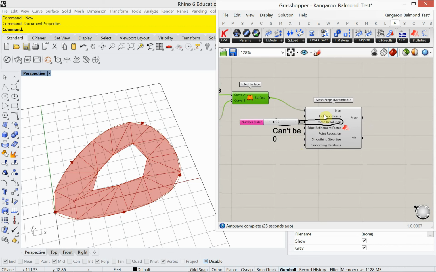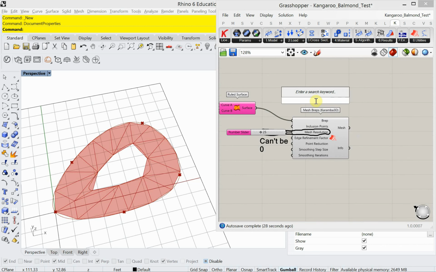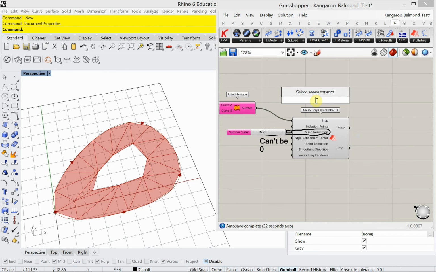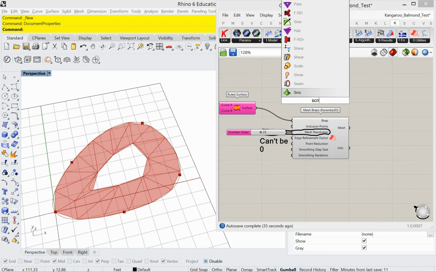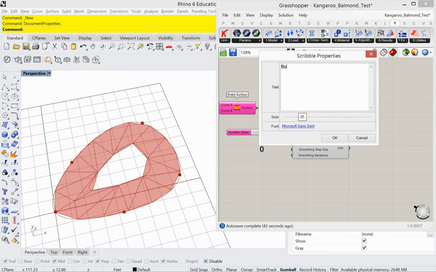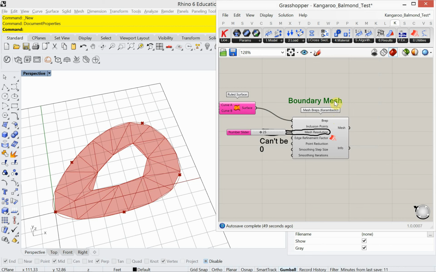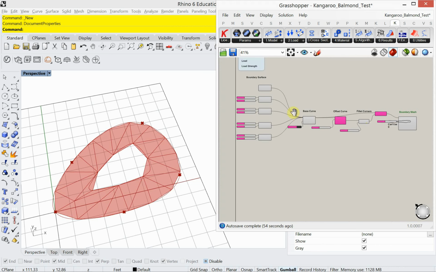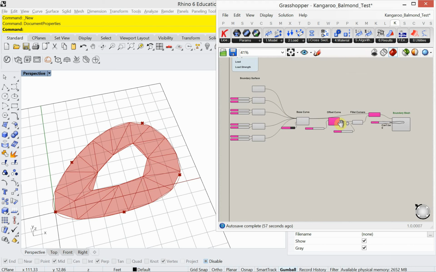Alright, so now this becomes our boundary mesh. Oh, I'm typing in boundary mesh, and I need to be typing in scribble. I should get more in the habit of just copying and pasting those scribbles. Okay, so this is our boundary mesh. This is our boundary surface. Let's put this over here.